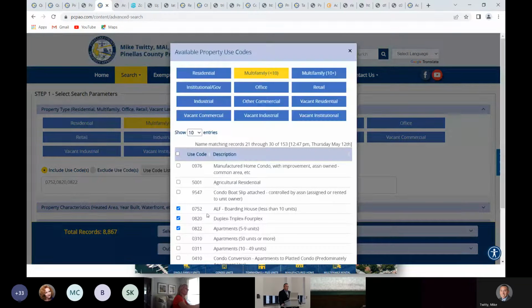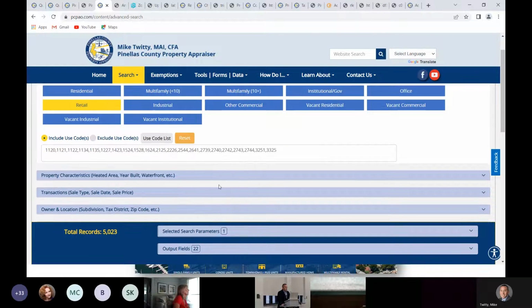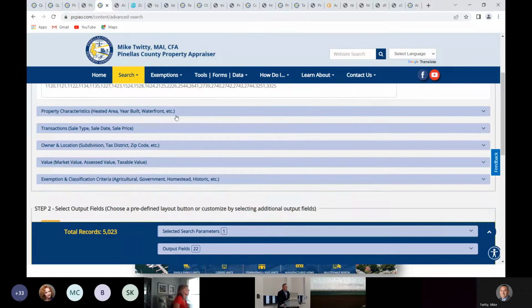If I need to go back and edit something, I can go back in. You can see those are selected. I could add additional, I can take them away. So you can expand or contract that to however you want. You can reset it. You can see we broke out the vacants by our appropriate use codes as well. There's all your retail use codes. So we'll just do these again.